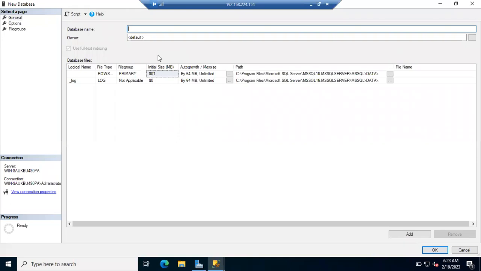Is it clear? If there is no model database, I cannot create new databases, guys. Clear, guys? Model will act as a model for the newly created databases. Whatever settings are there, whatever configurations are there in the model database, those configurations will be carried to the newly created databases. Newly created databases will adopt the configurations of the model database. That is the use of the model database.